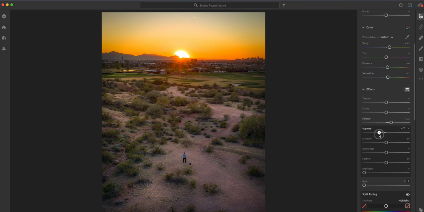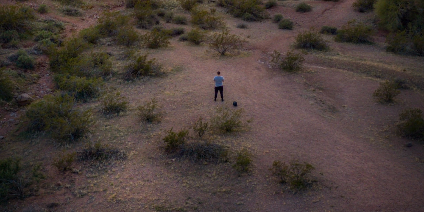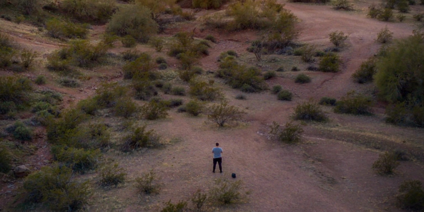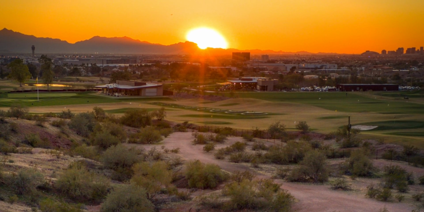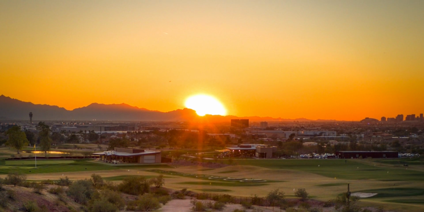And I don't want to do too much. I just want it to pull the focus to me and the sun. And I think that looks good. I think the vignette definitely achieved what I was trying to have it achieve. And I just like the look of this shot. So I'm definitely going to save it.